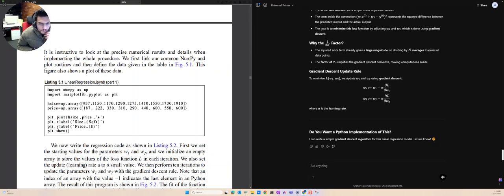You might want to initialize an empty array to store the values of the loss function in each iteration. We also set the learning rate to a small value and then perform 10 iterations to update the parameters W1 and W2 with the gradient descent rule. Note that an index of -1 indicates the last element in a Python array.